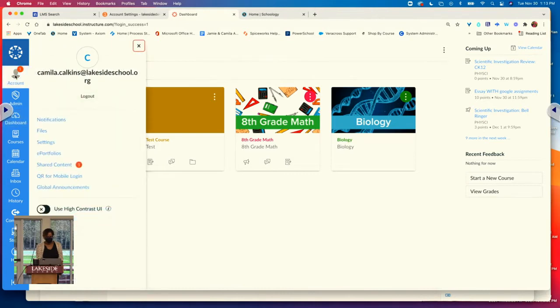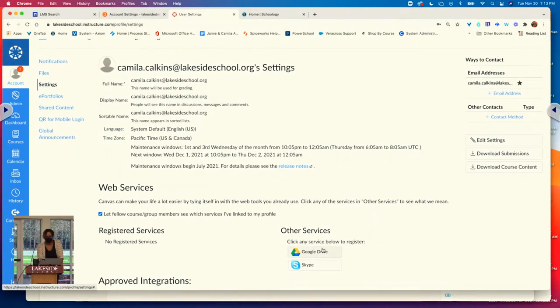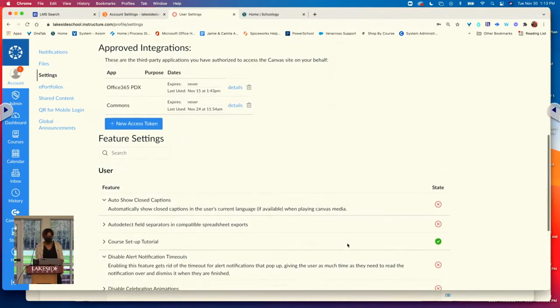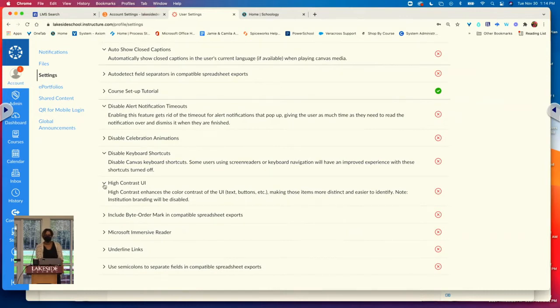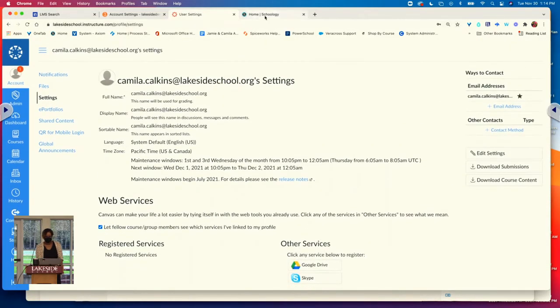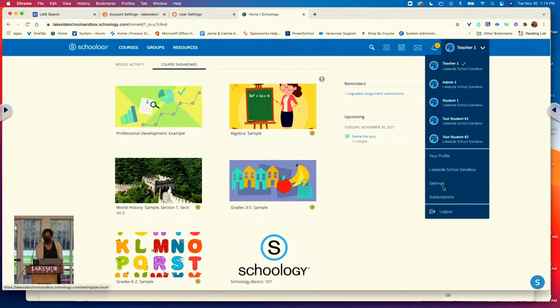Similarly, in Canvas, we've got settings under your account, this time on the left side. In Canvas, this is where you connect your Google Drive. It talks a little bit about some integrations. We'll talk very briefly about that. And then you have a number of things that you can choose the way you want them, if you want them to show up or not. Some of them are accessibility based, like the high contrast UI or the immersive reader.